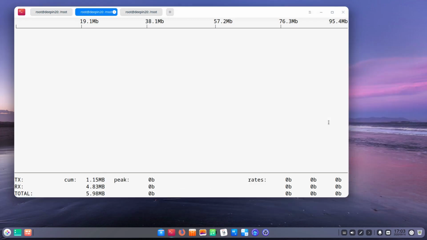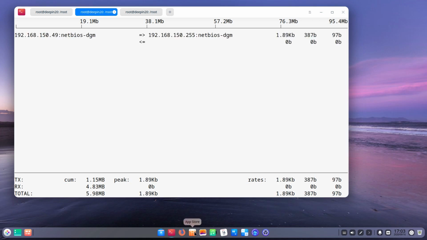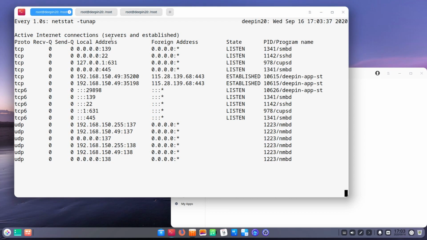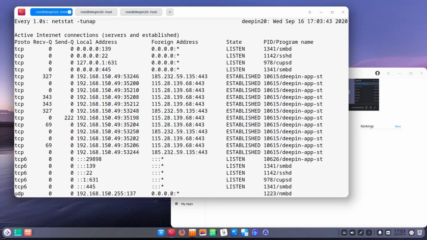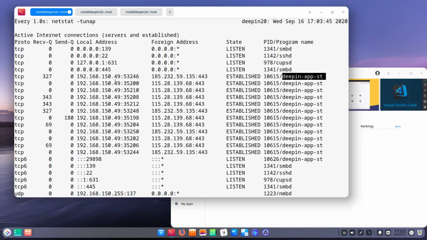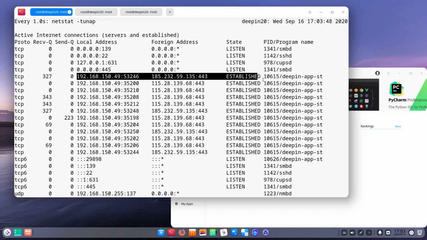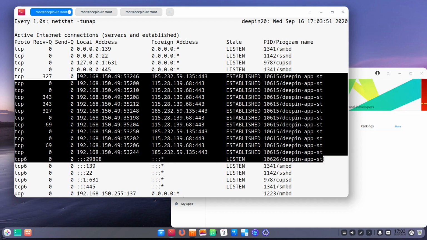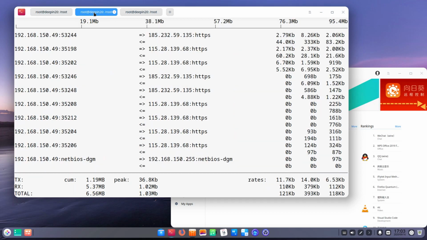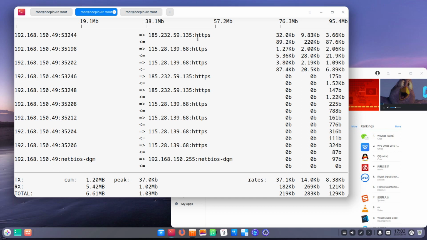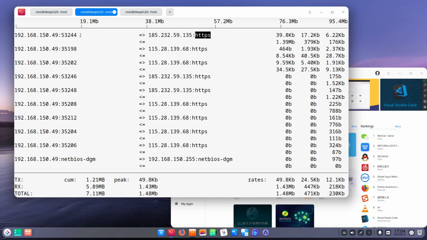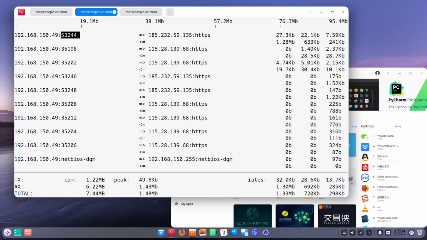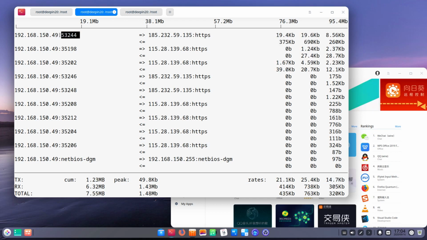Now let's open up the App Store and see what will happen. And as you can see here in our network statistics, the Deepin App Store is actually making several connections to our computer. We can also see the same activity, which is done over HTTPS protocol, and you can see exactly on which port on your system this application is running and it's connecting from.